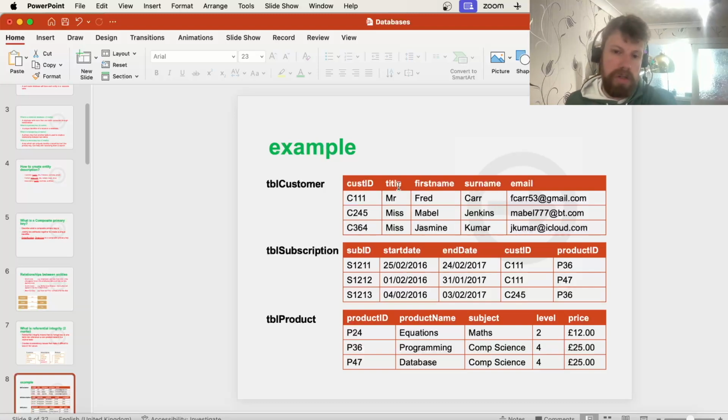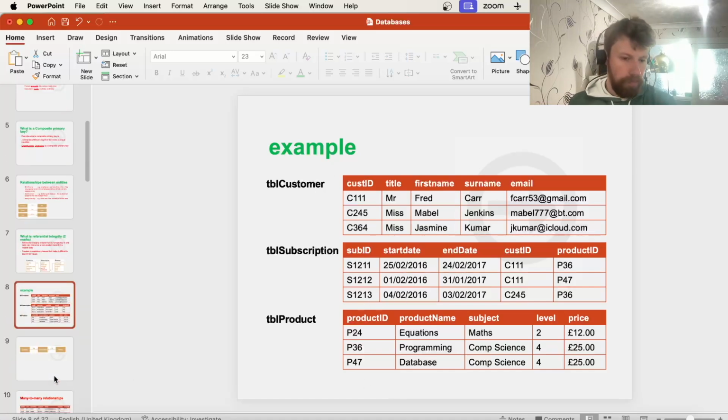You've also got a couple of other things in here. So we've got the field. The fields are like customer ID, title, first name. So these are the columns, and then the records are the rows in there. And all of that together, we've got the table: the customer table, the subscription table, and the product table.